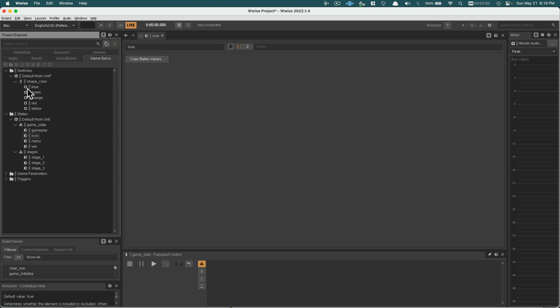So we don't use switches as often with music, but you should be aware of them in a game. The next thing that we have is triggers. And a trigger is essentially some type of event that happens in the game.